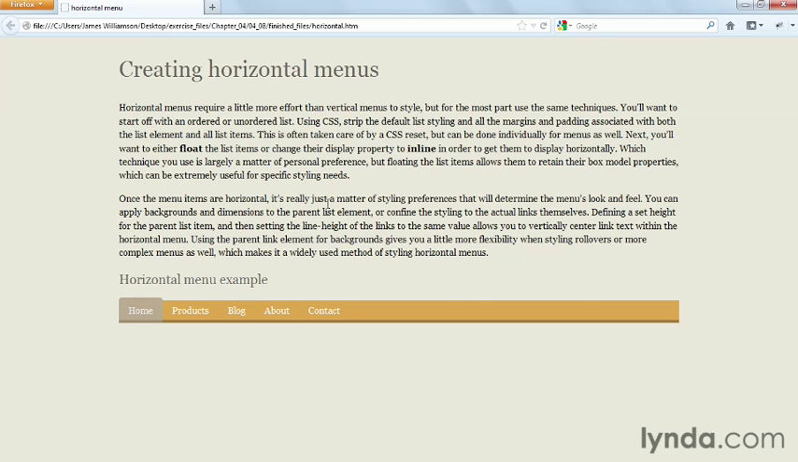As we start to build a horizontal menu, we're going to begin at the exact same place we started with our vertical menus, which is to remove the default list styling. Before we do that, however, I want to just take a look at what we're going to be building over the course of this chapter.